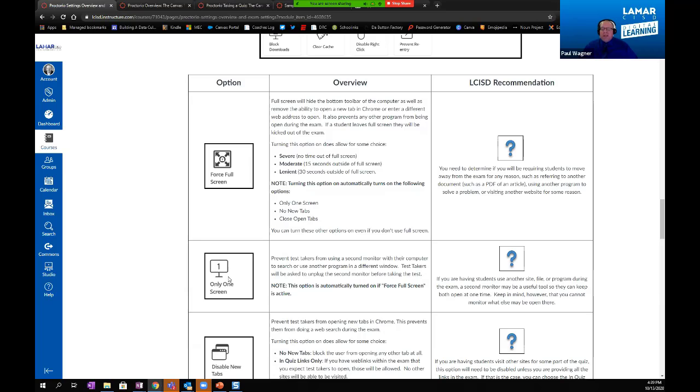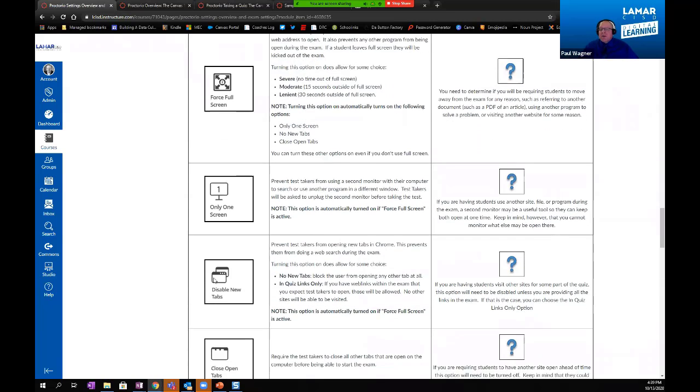Only one screen means that if they are working on a device that has more than one monitor, it's going to ask them to unplug that other monitor first, because Proctorio can only record one screen. If they have two screens, they could have all the questions and answers opened up on another screen, and Proctorio is trying to keep that from happening.